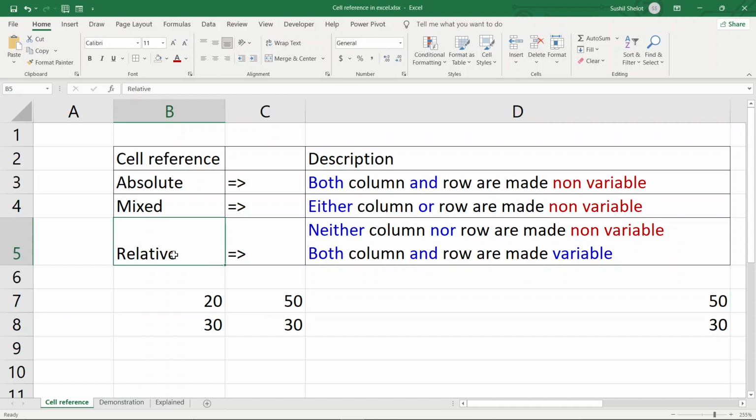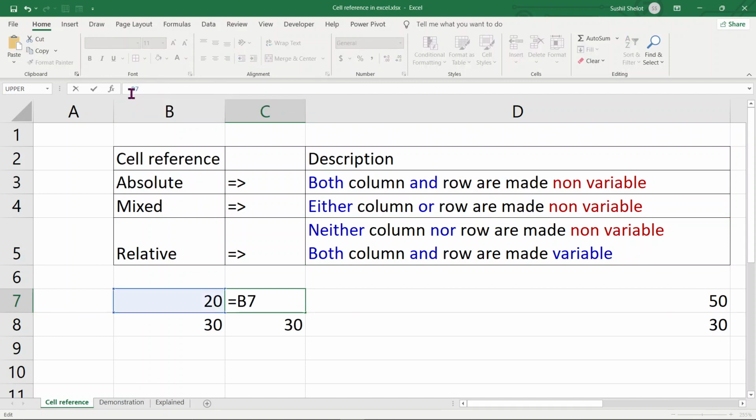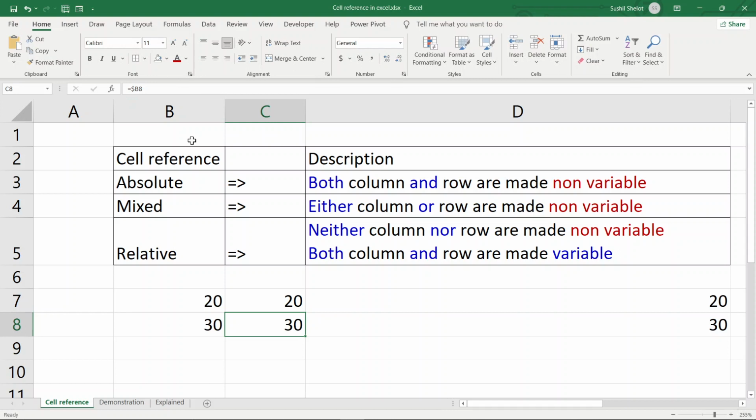And relative. Relative is quite simple. Here, neither the column nor the row is fixed. That means both column and row are variable. So let us get on to understanding relative referencing. Had I put in a reference here as, say for example, only B7, what would happen? Well, it's quite simple. With this reference as B7, had I pulled it down, it would have referred to B8.